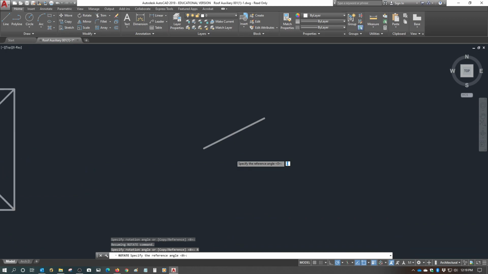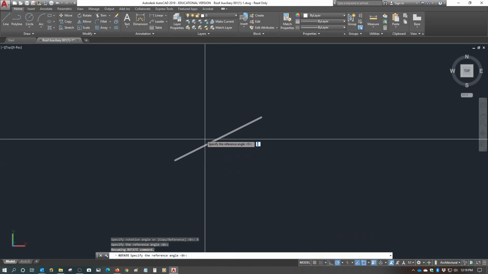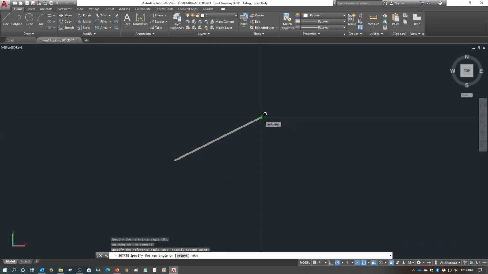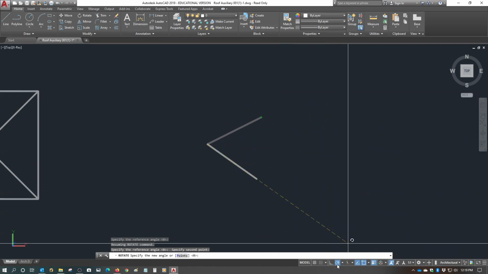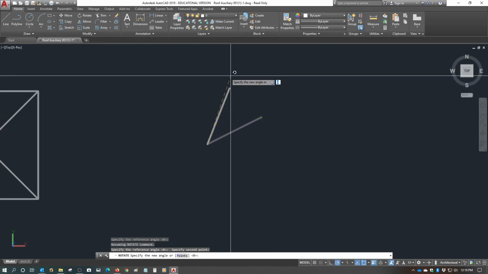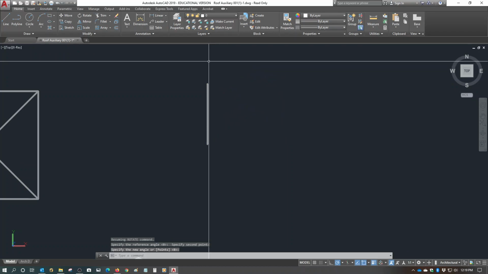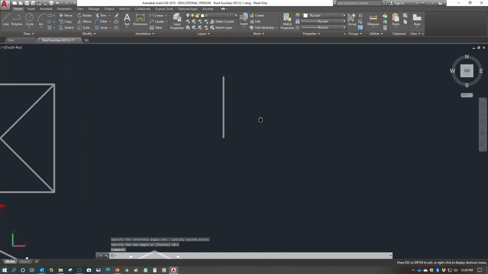Now the way rotate reference works is this: 1, 2, 3. The first 2 points, 1 and 2, define the initial angle. Then for the next angle, make sure you're in polar. You're going to want to get this line to stand upright, so look for due north and 3, left click. All that did was stand the line upright.